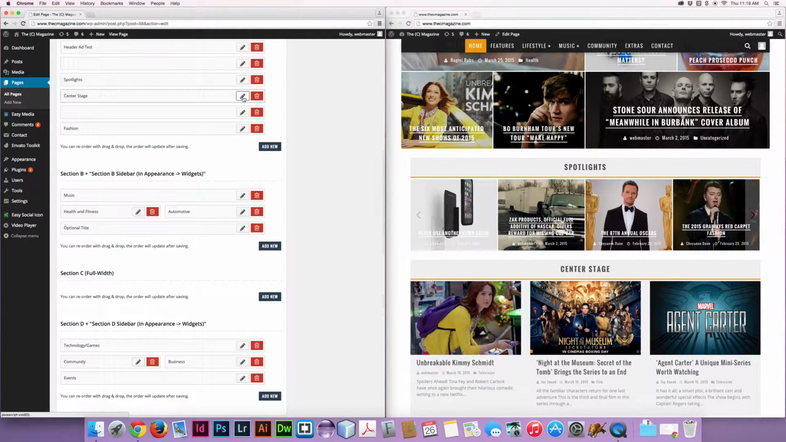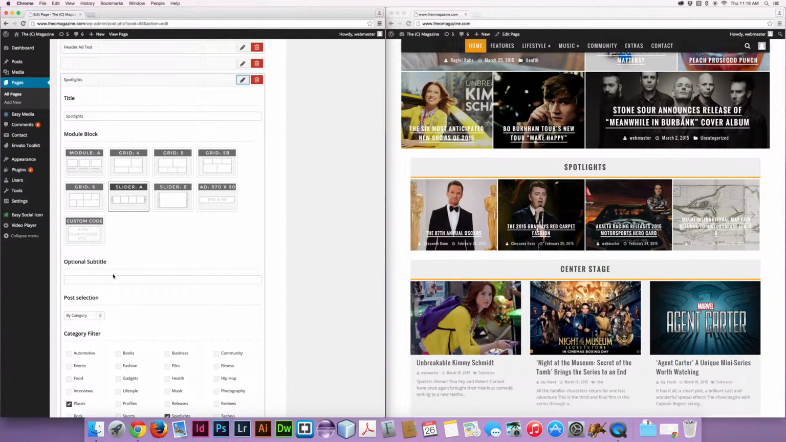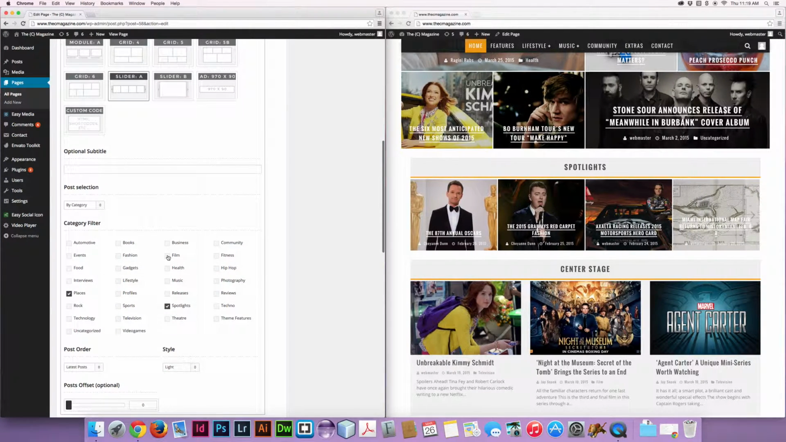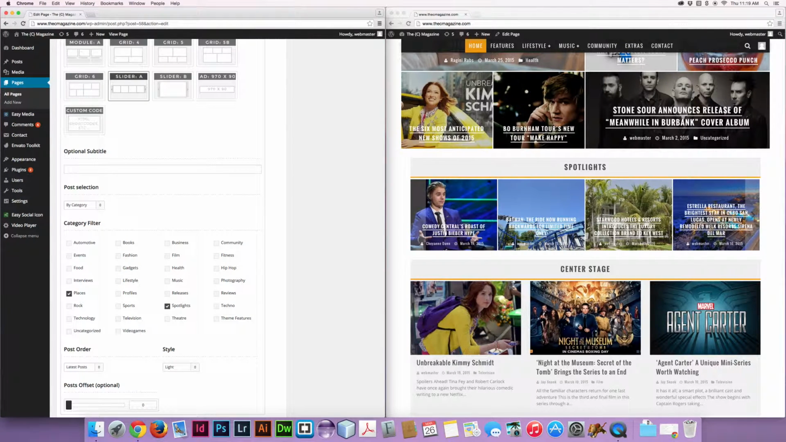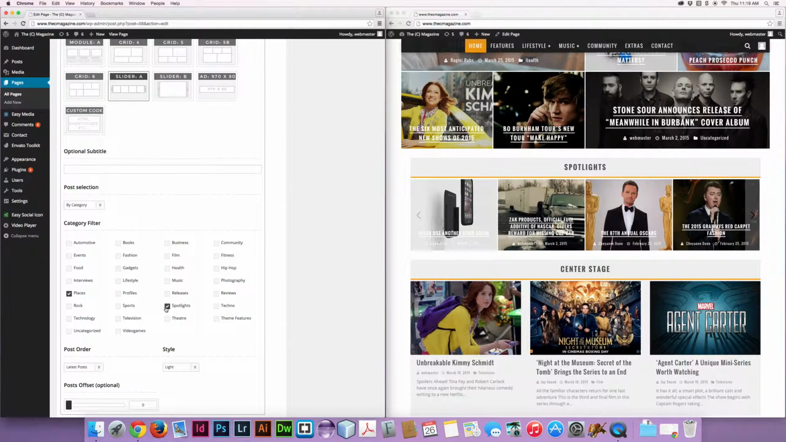So when I had this tagged as film, we had both spotlights and Center Stage pulling in the same post, so that's why we changed that. So anything you want to show up in the spotlights section, you just categorize it as spotlights.